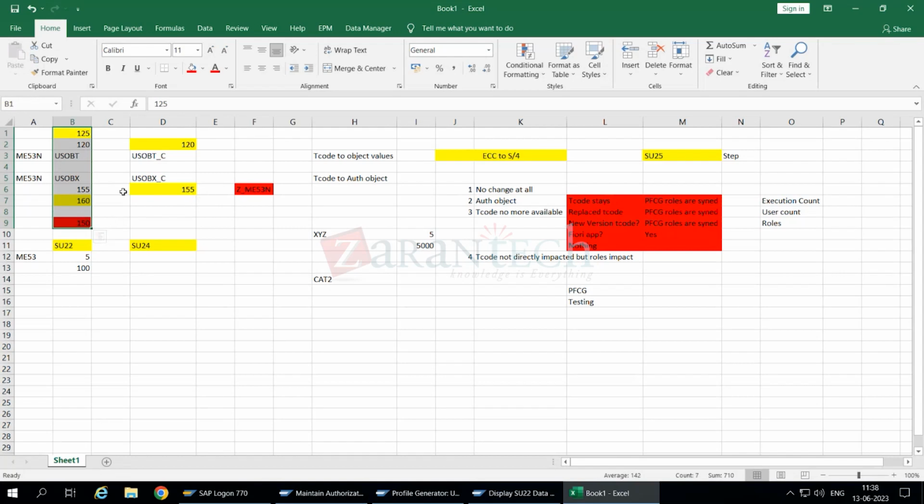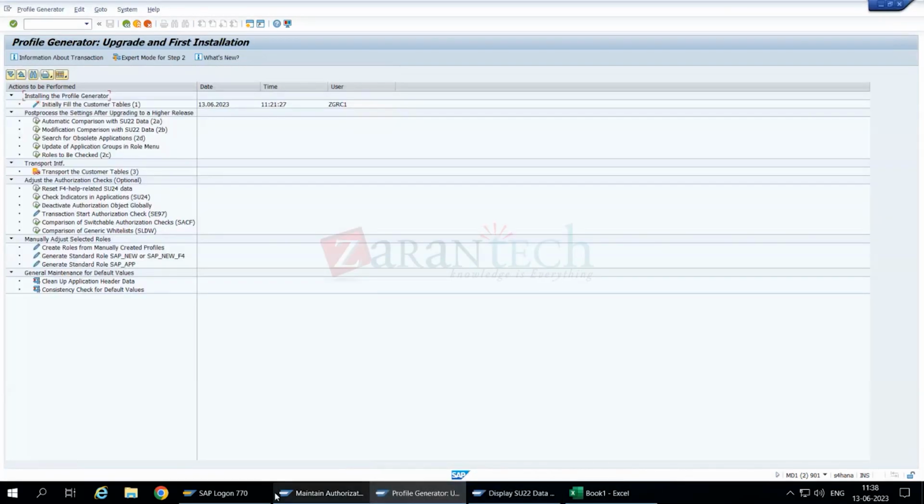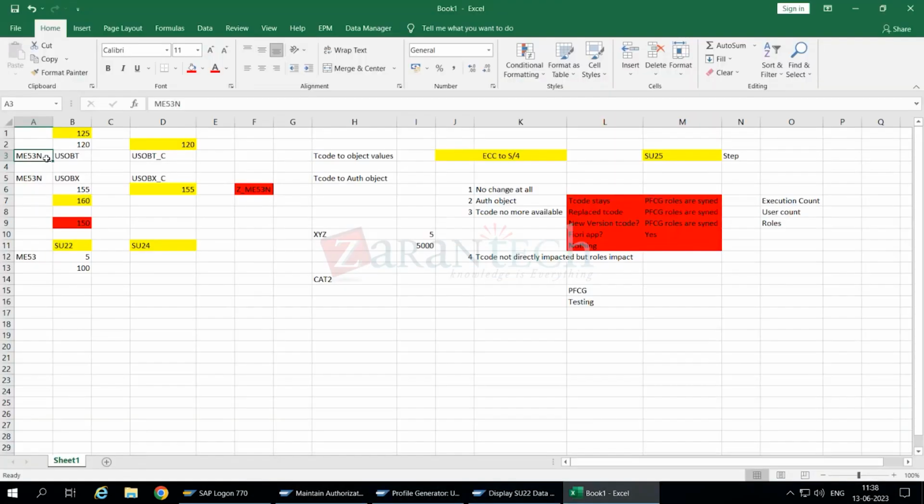This is something that customer did. So the ME53N will basically have a change flag in that table. So this is something that you change manually. So whatever changes SAP is doing here, they are not going to just publish automatically. SAP will let you choose what you want to do.